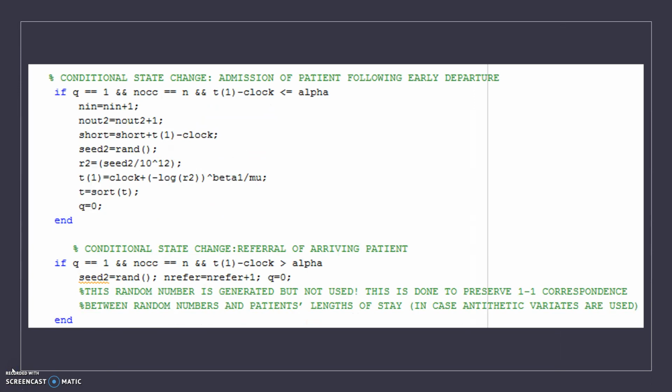So continuing the code with the different states of the system, this if statement is going through the state that says admission of a patient following an early departure. So this is when a patient that is taking up a bed leaves early, and then the patient arriving is able to go in and take their bed.